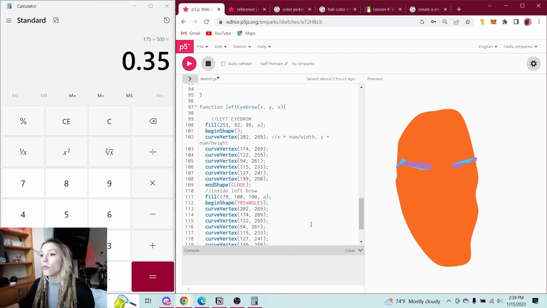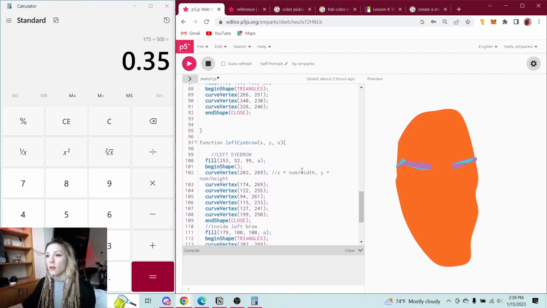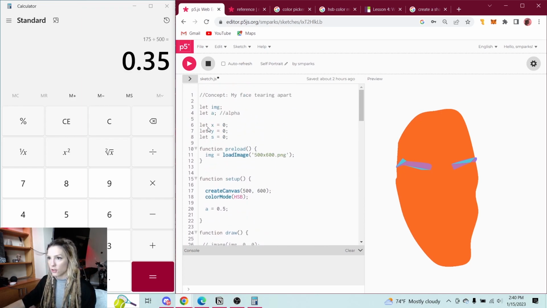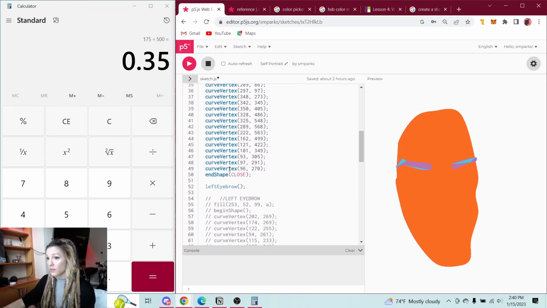Cool, so this last little bit is gonna get a little bit more complex, but it will be good to know. So you've created your custom function of your left eyebrow, and you've put in the parameters and the variables that you made, X, Y, and S. And you have declared them up at the top as a global variable.